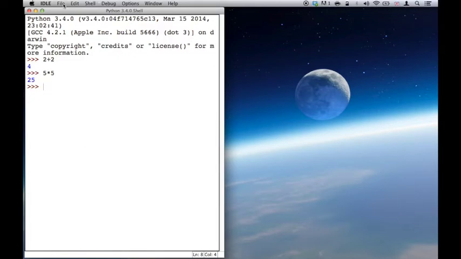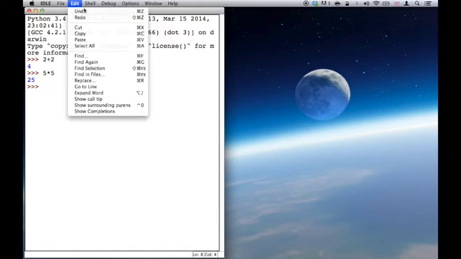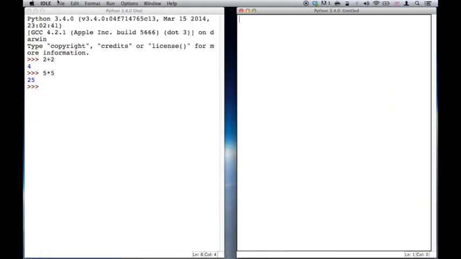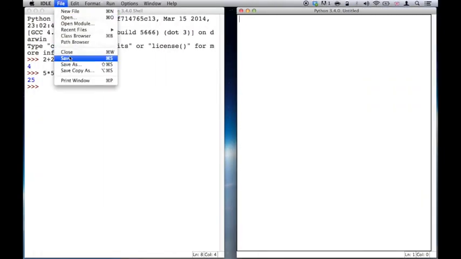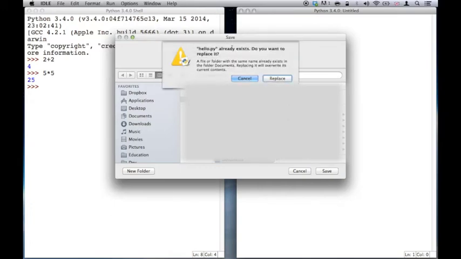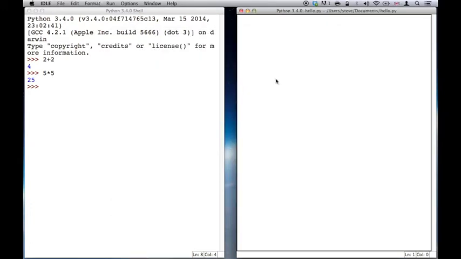So what we're going to do is create our first program. So we go to File and New File, and we're going to save that as a Python program. Now a Python program is just a text file with the .py extension. So I'm going to save this as hello.py. I've already got one called that, I'm just going to replace it.